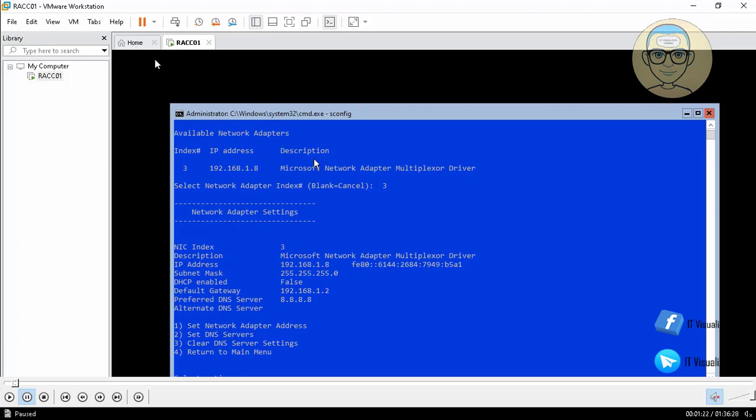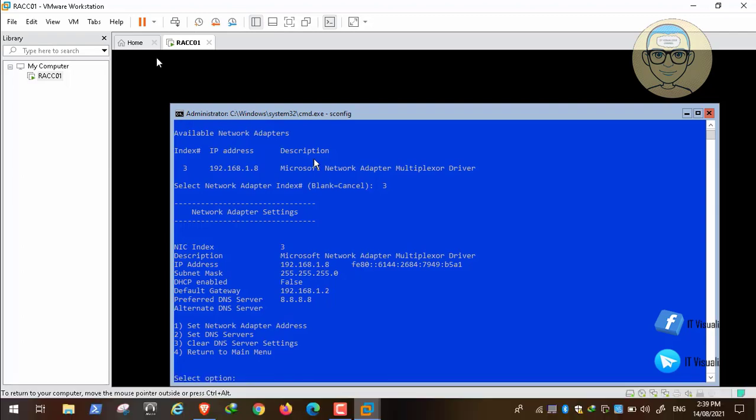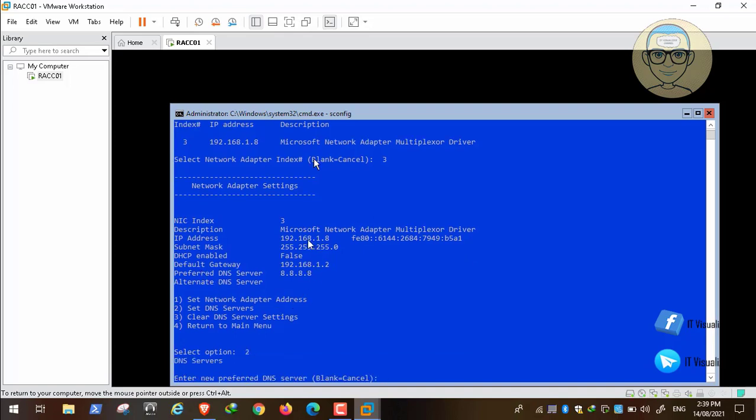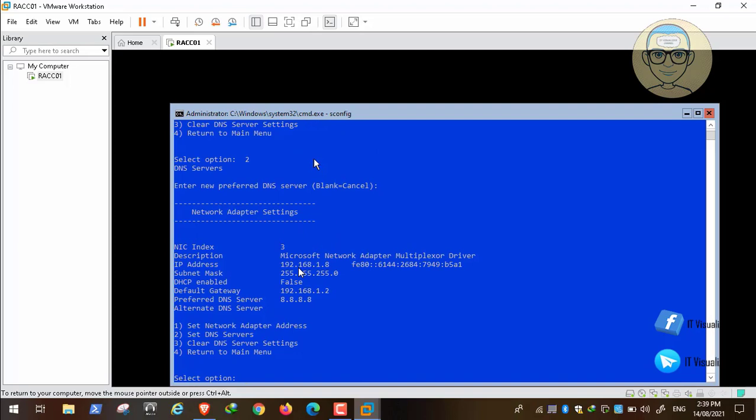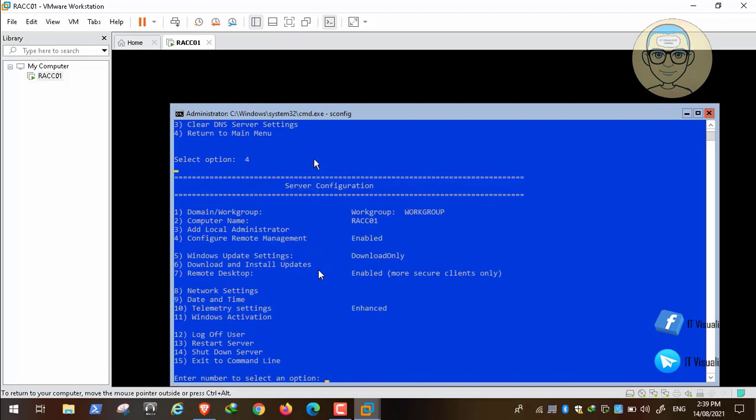So let's first change the preferred DNS server. Take note, if you didn't change the preferred DNS server to reflect the IP of the server, promoting the server to be a domain controller will not work.